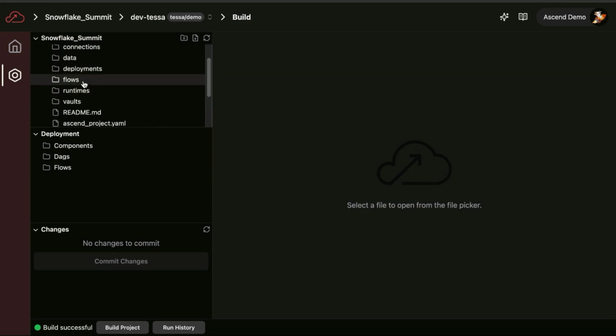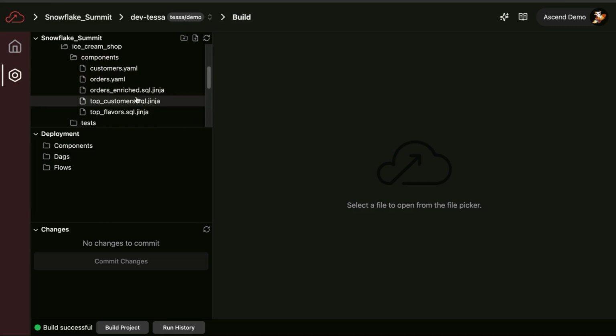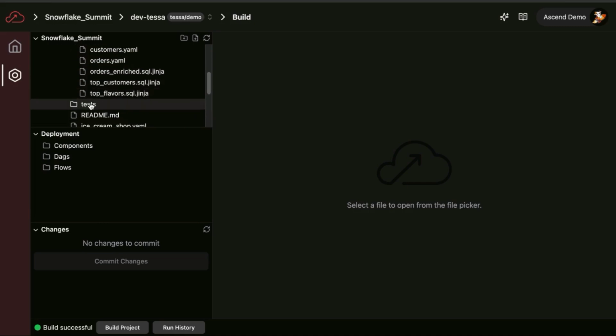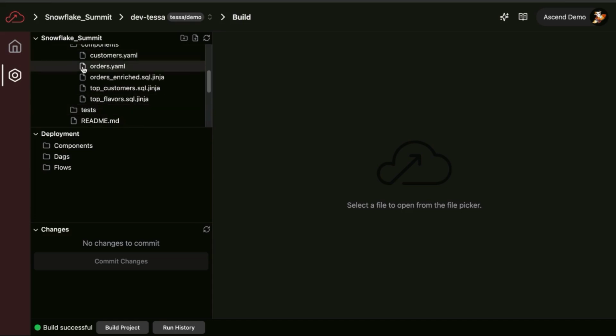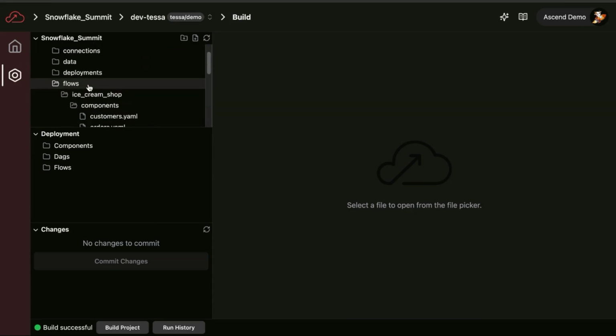And now for the nitty-gritty of it all, our flows. That's where you're going to have all your different components. That's going to be your read components, your transforms, your write components, tests. If you have some tests that you want to run across this specific flow, you can do that. Really easy to manage and a nice structure.